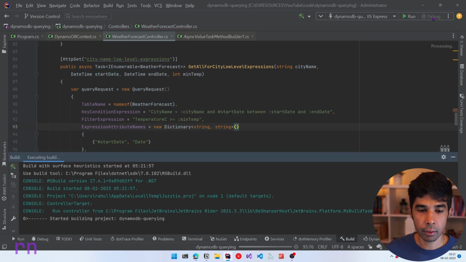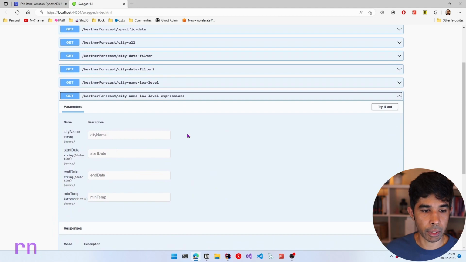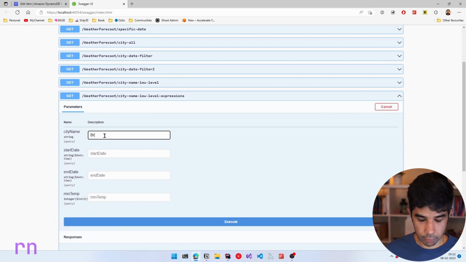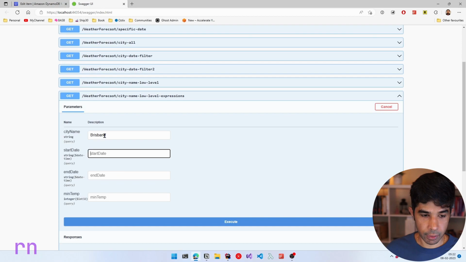Now if we run this again, our method has an additional property. Let's try this out. Let's give this as Brisbane. Let's give a start date. So let's say 2023-01, from January 25th.